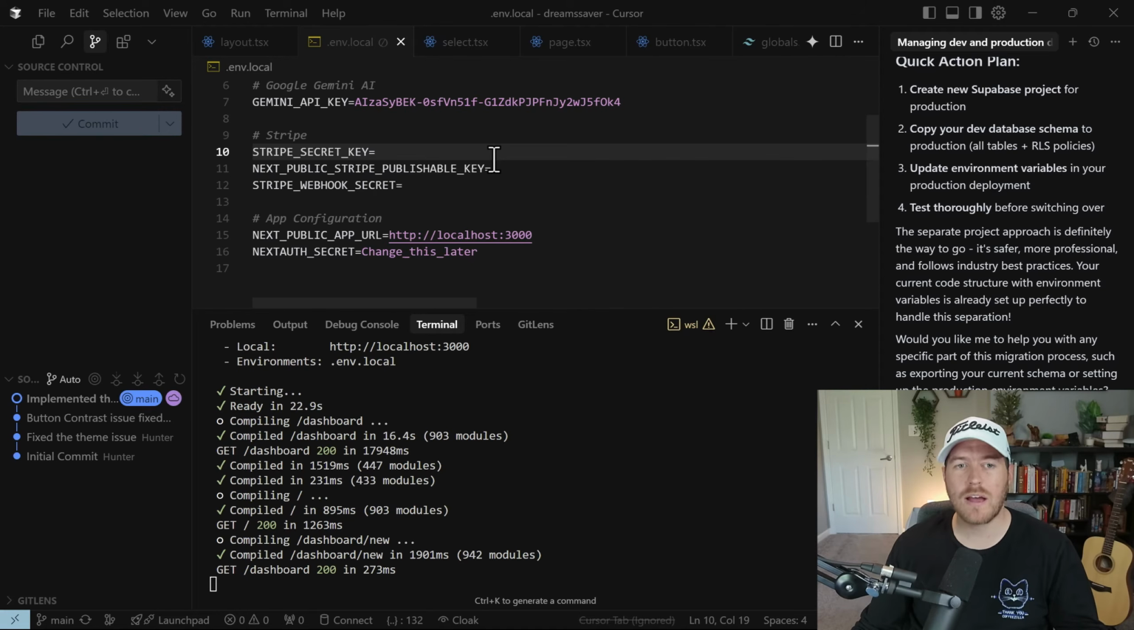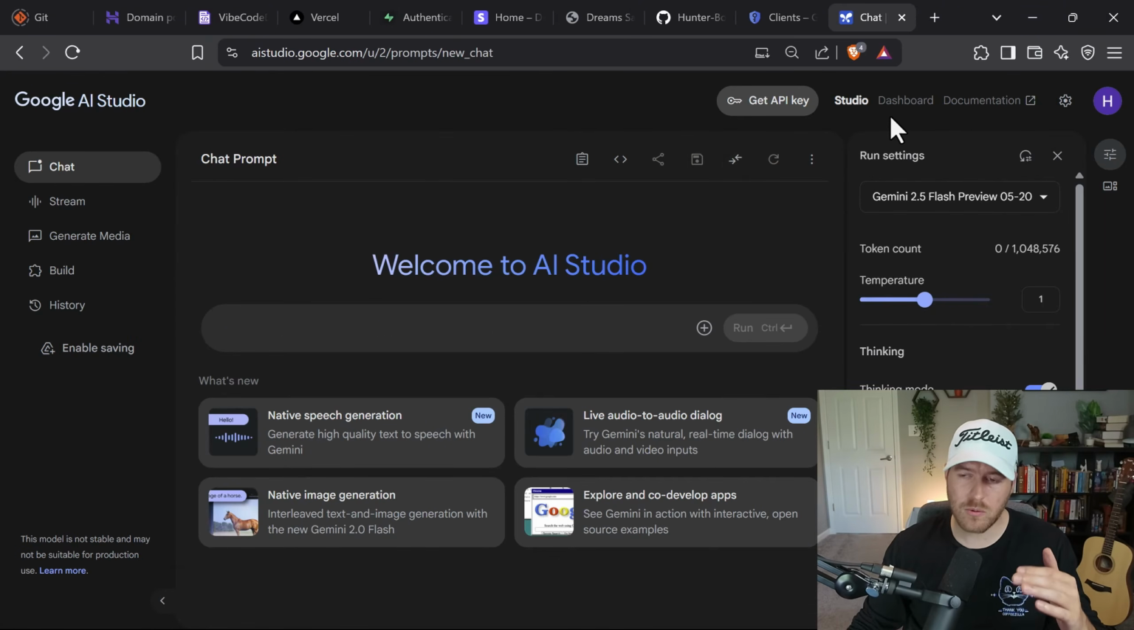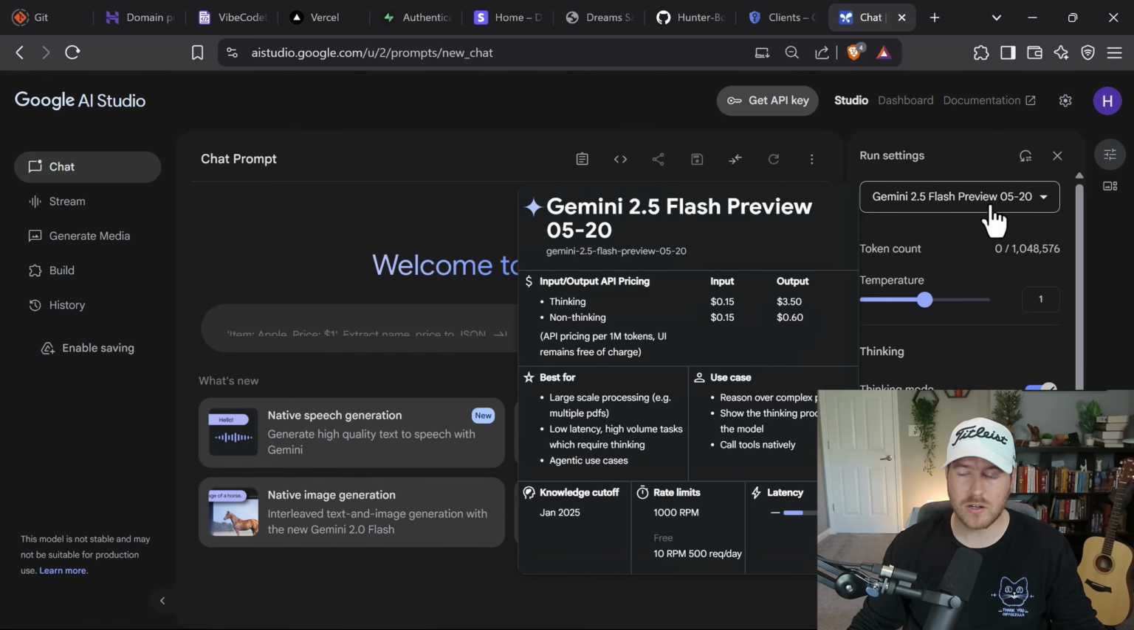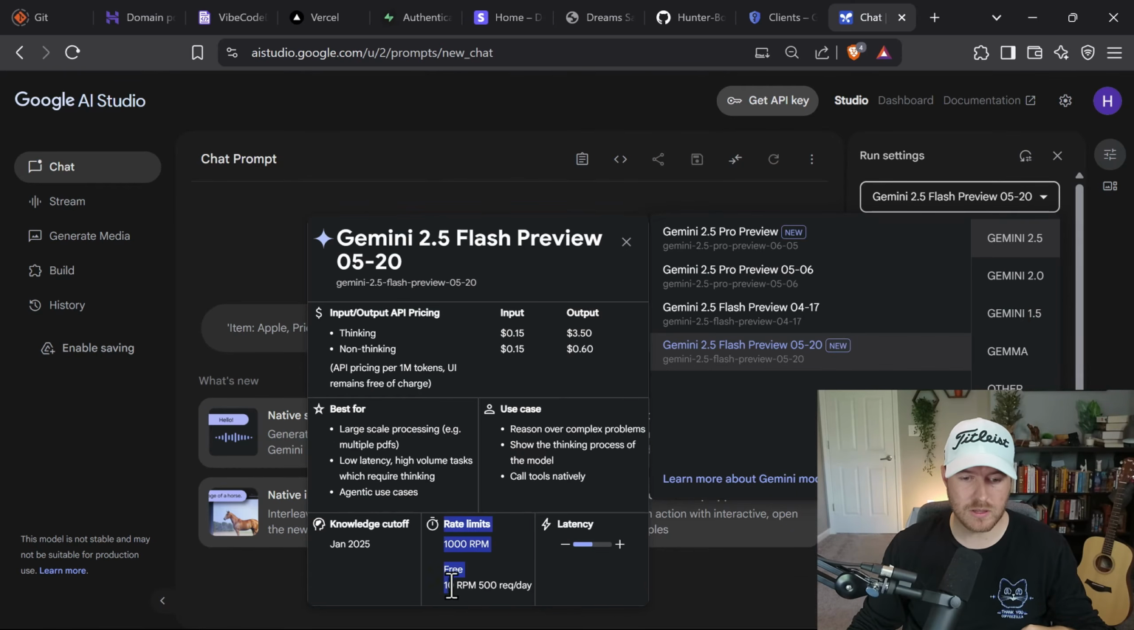However, we do have to set up a billing account if we want to exceed the free tier of using this API key, which you can check out by going to aistudio.google.com, being in the studio, and then over here on the chat window, we have this selection of which model we want to use. And if we hover over it, we get a detailed outlook as to what we can be looking at in terms of pricing. And here at the bottom, you'll see that for this particular model, we get 10 requests per minute and 500 requests per day.